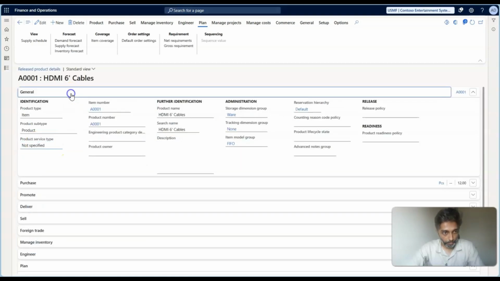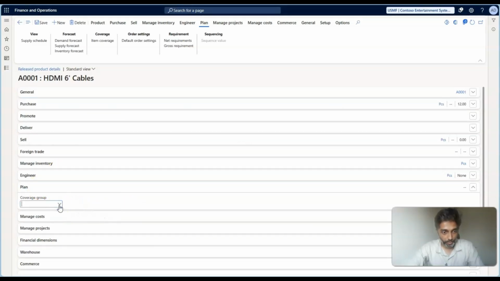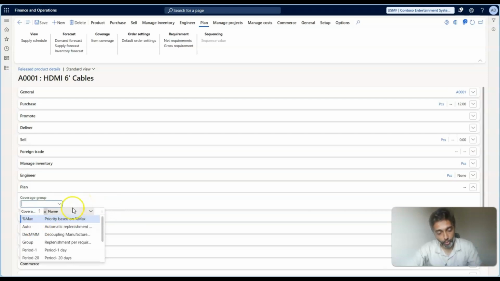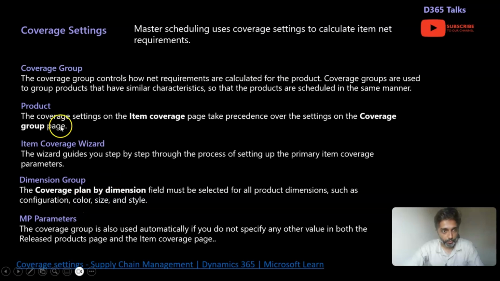Then there are multiple FastTabs. If you go to the Plan FastTab, you need to assign the coverage group which you created over here. Once you assign the coverage group, for the item A0001, whenever master planning runs, it takes the configuration of auto by default and then appropriately generates the planned purchase orders or production orders based on your business-specific requirements. So that's the first configuration. Once you create the coverage group, make sure that you assign it in the product.